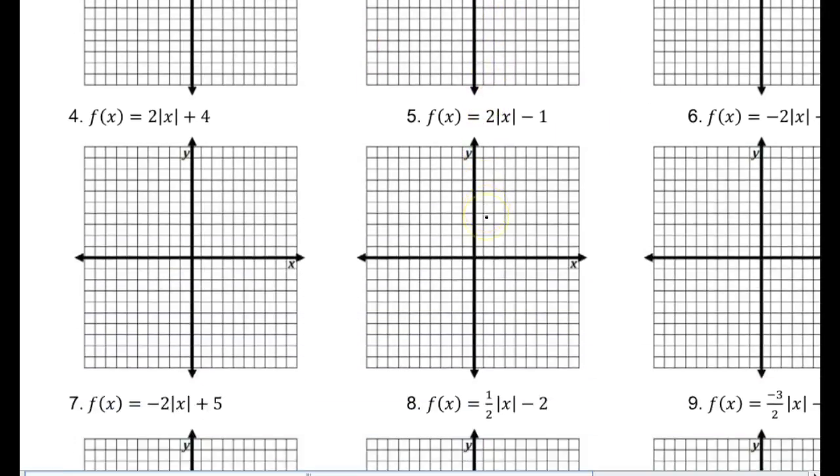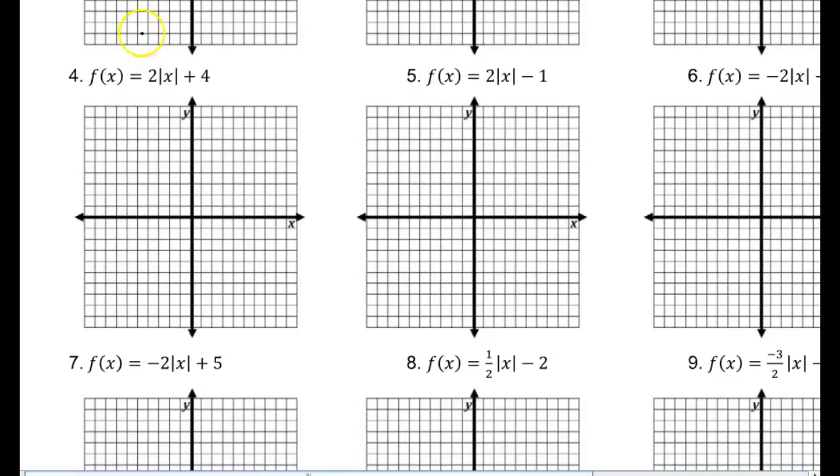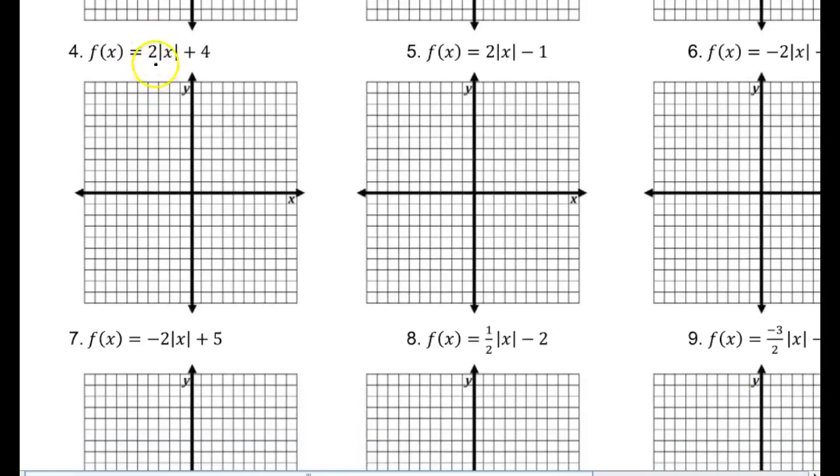Then we'll get down to number 4, and we'll start having a slope other than 1. Just make it a fraction though. So this is a slope of 2 over 1, starting at +4. We're going to start at +4 and go up 2 and then left and right 1. So start at 4, up 2 over 1 in either direction. There you go. Not too bad.